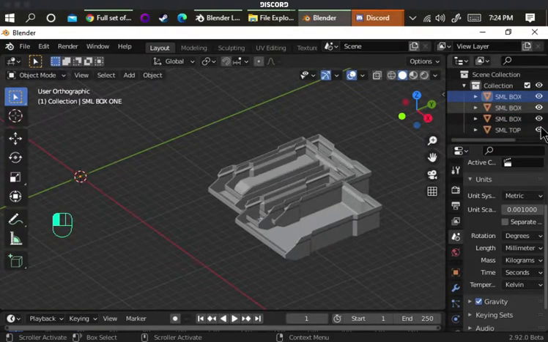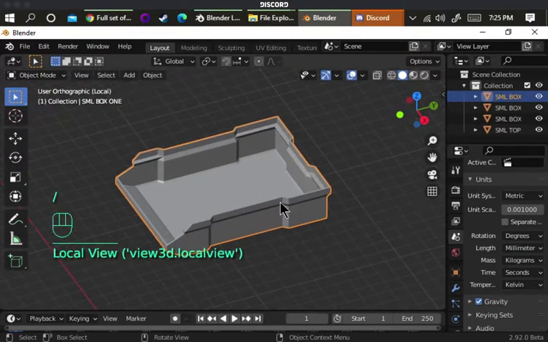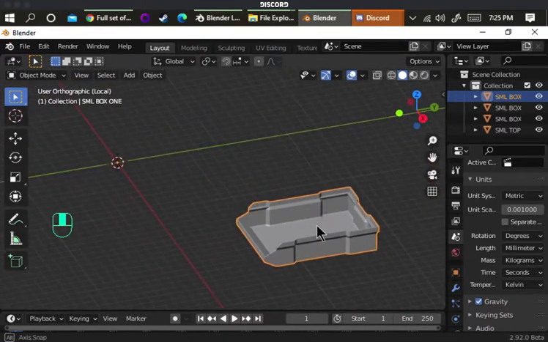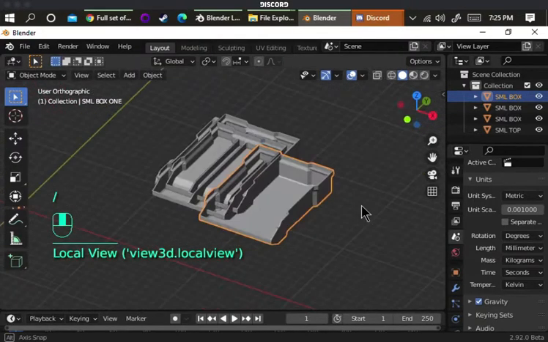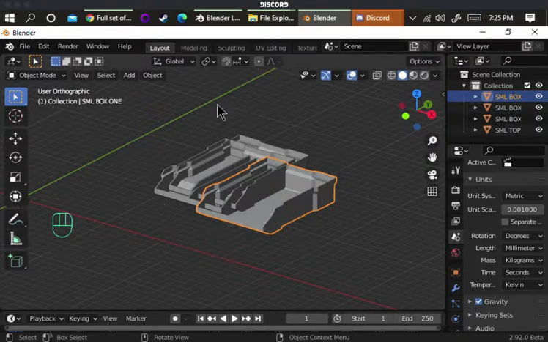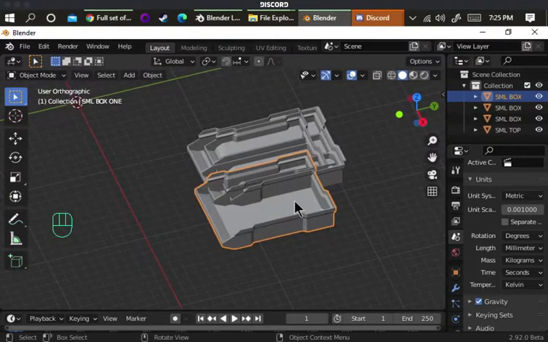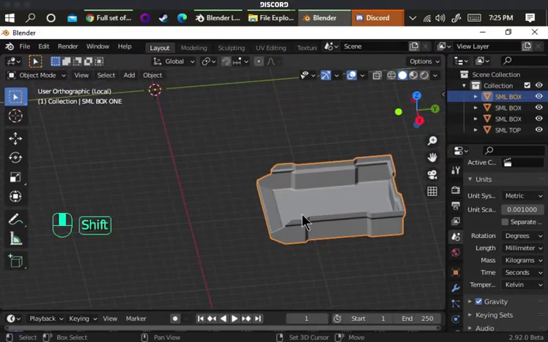Or if you have them all turned on here, you just click one of these and then press / on your keyboard. It'll go into local mode, and you can see it says user orthographic local mode. And now this is the only one you're seeing. If you press it again, it'll bring you back to global mode where you're seeing everything. So I'm going to press /, and we're going to have one of these displayed.